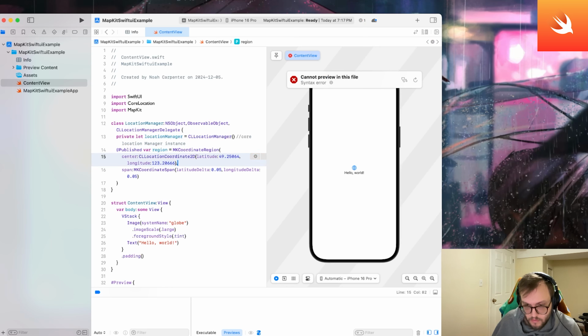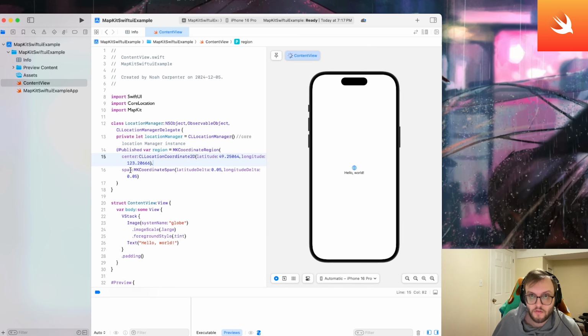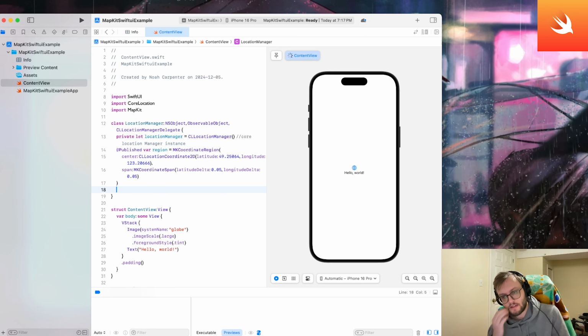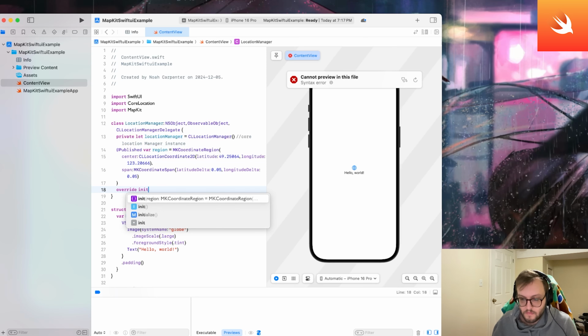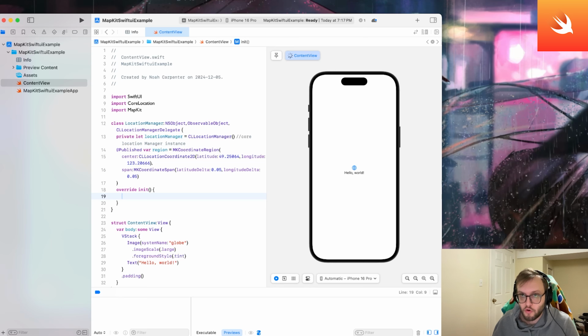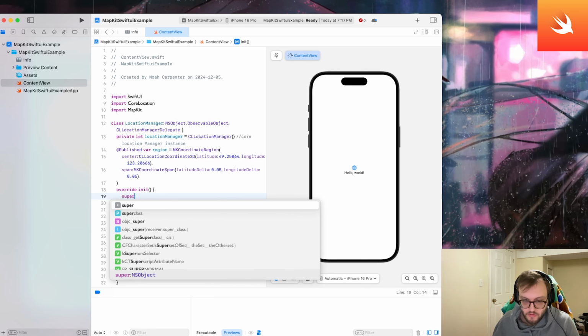We do have an error. We just do have to put a comma after the center to go to the next value of span. All right, let's go ahead and exit this MKCoordinateRegion we have here. We'll create an override initializer. We're not going to use the autofill here just to save a little bit of a headache. I think we'll be deleting more than we would be adding. We're going to type super.init.